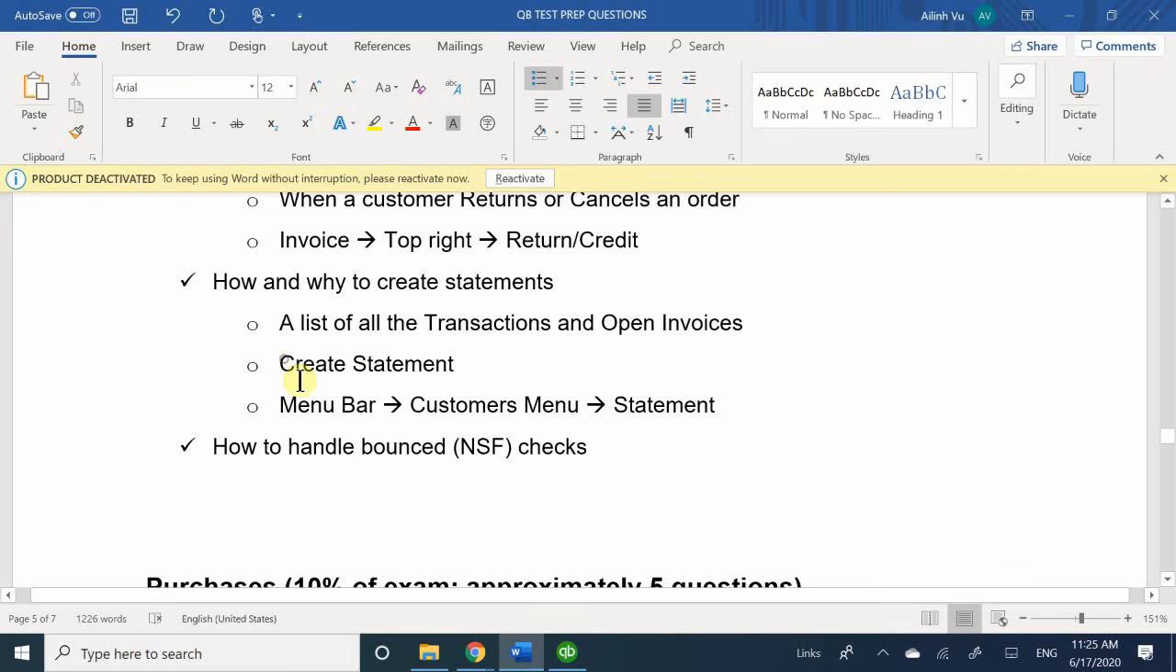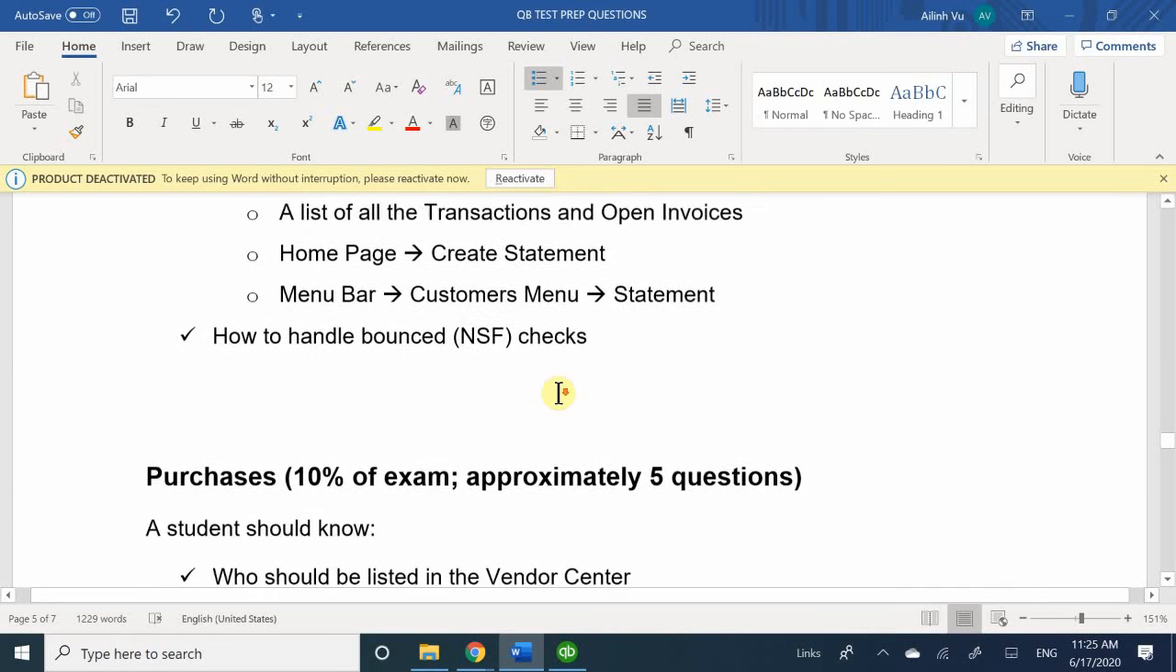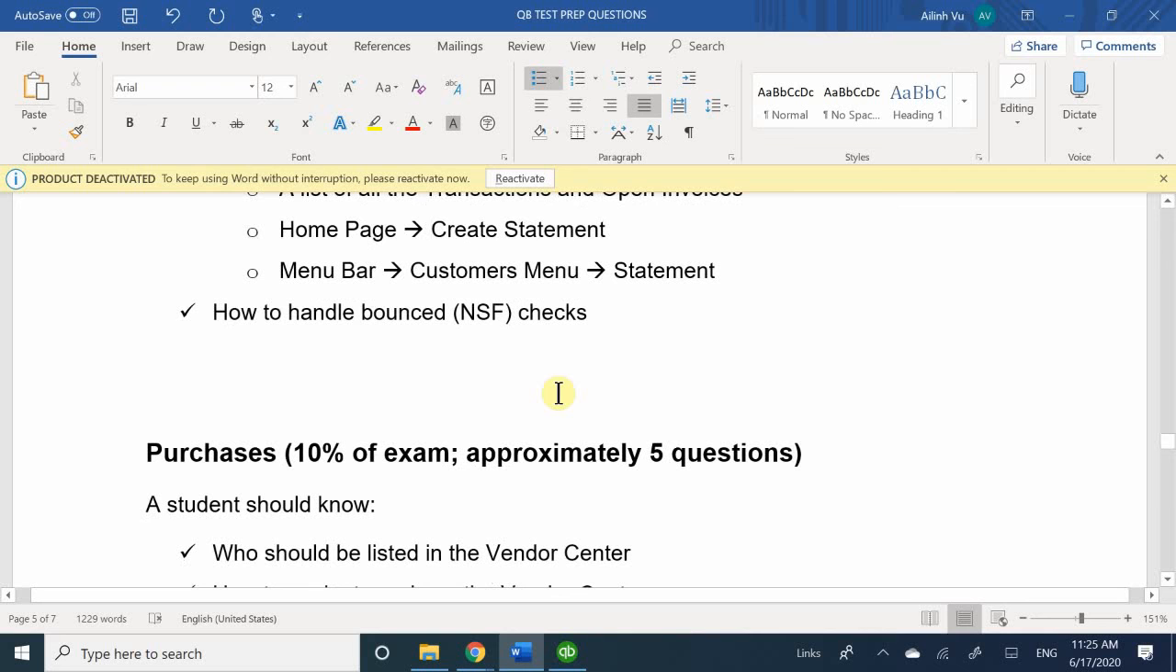And how do you do that? Linda was talking about that the other day. I remember hearing her talk to you about that. I forget when, but I remember her talking to you about that. So you need to know how and why, and how to handle a bounced check. I believe Linda went over that with you. That shouldn't be too far back in your memory, right?